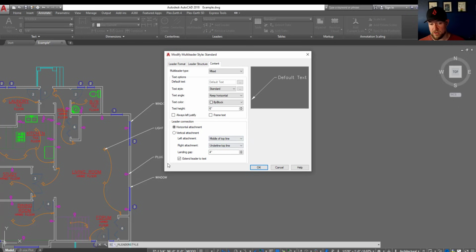Again, you can change up your color and how that's decided, your text height, which is going to vary depending on your drawing and settings, as well as if you're always justifying or if you'd like to add a frame to your text, which is nice to have sometimes, but you can also add that through the properties, simply selecting your MLeader and adding a text frame. I'll show you how to do that at the end as well.